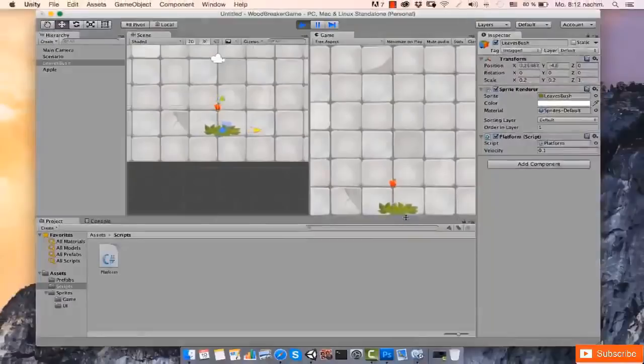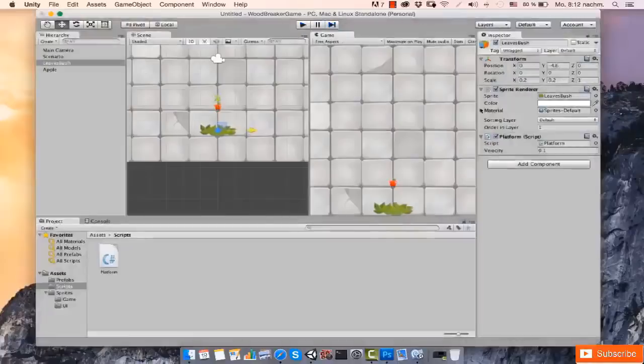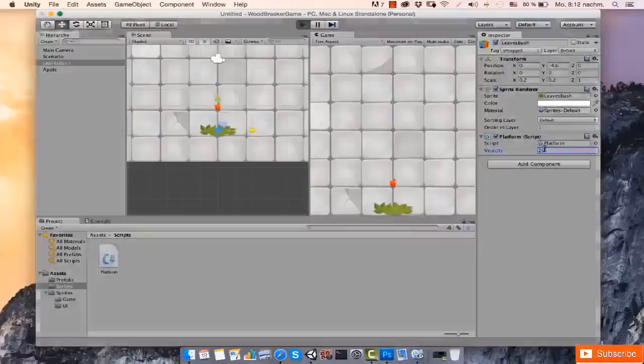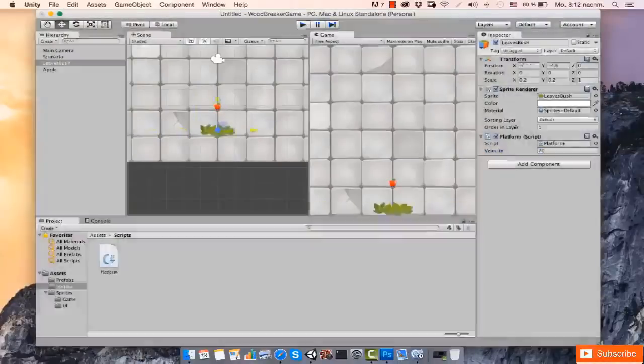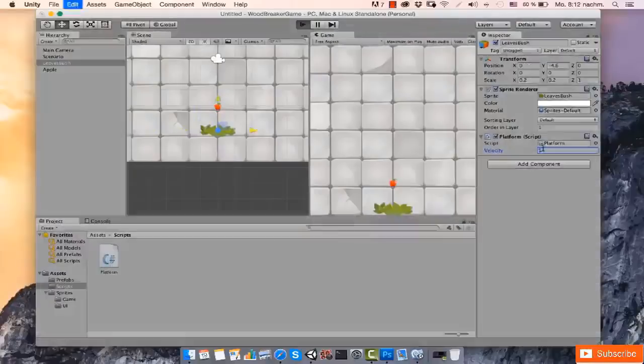of course, since Time.deltaTime is a very small value, we now have to increase the velocity to a large value in order to get a good movement. Okay, so I'm going to increase it by 20. 20 seems to be too much. Maybe 5. And 5 seems to be a good value.